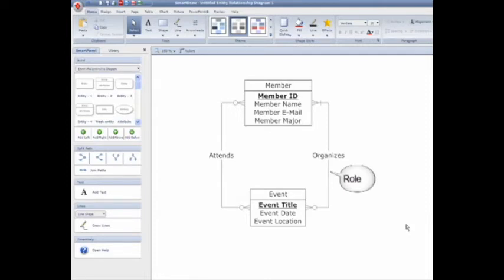Most ER drawing tools do not allow us to put attributes on relationships. Well, that's okay, because we can create a new associative entity to hold this role name attribute. And in a moment, we'll replace the organizer's relationship with this associative entity. We'll call this associative entity organize and give it an attribute of role name.